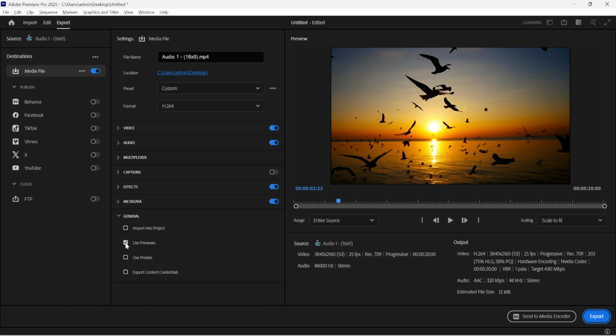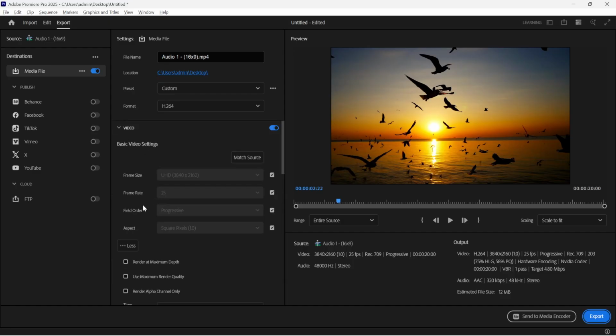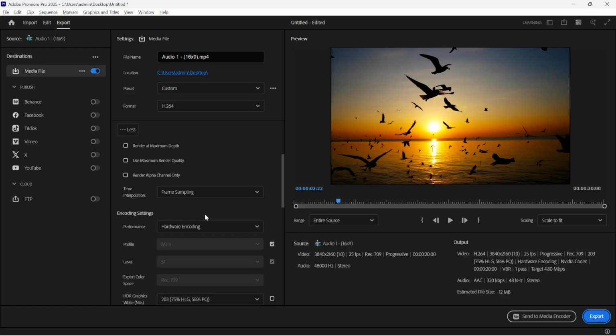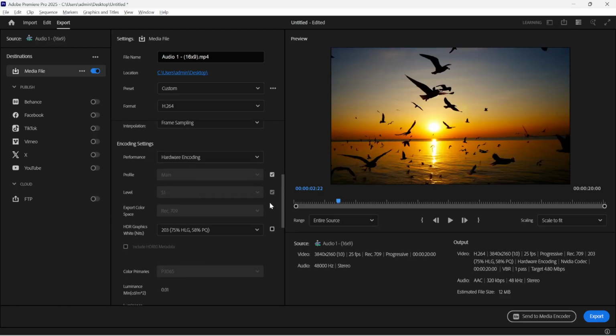Next, move to the Video tab and scroll to Encoding Settings. Make sure Hardware Encoding is selected. That taps into your GPU or built-in hardware encoder to handle the heavy lifting, which is usually much faster than software encoding. If you don't see the option, it may be unavailable for your format or hardware, but if it's there, use it for a big speed boost.